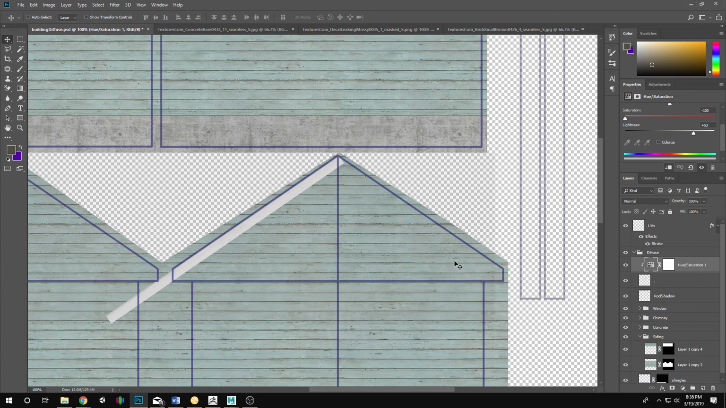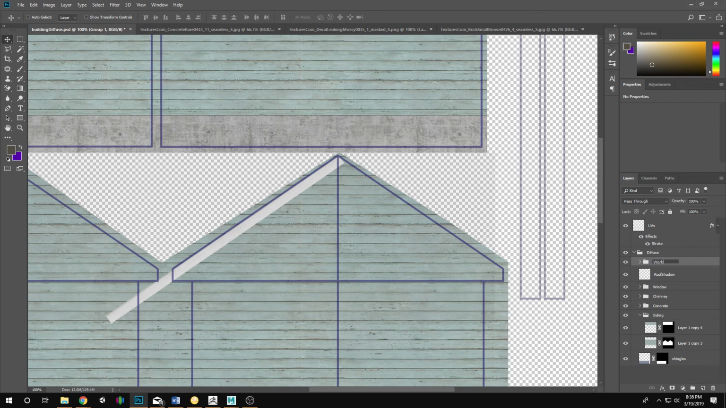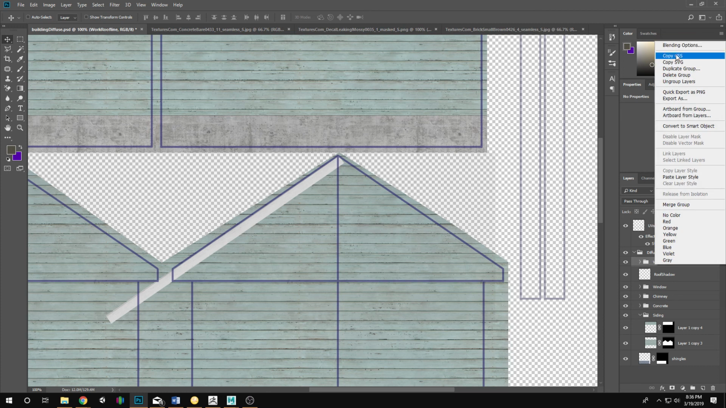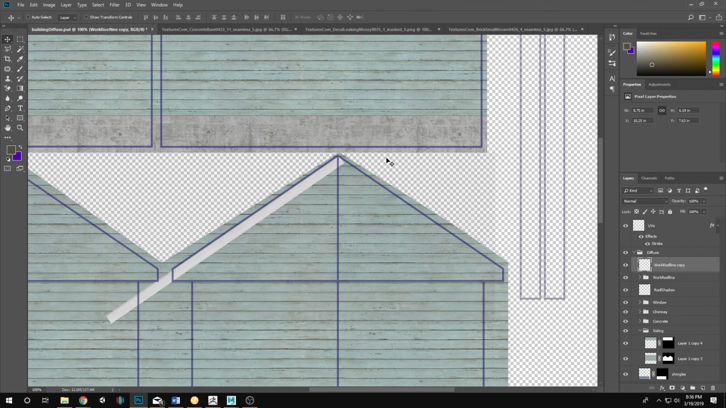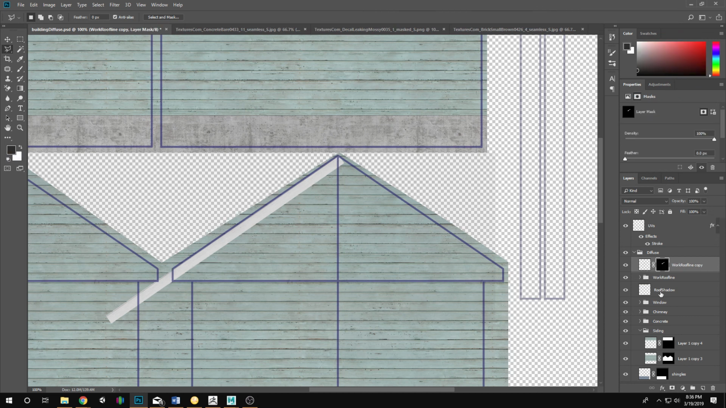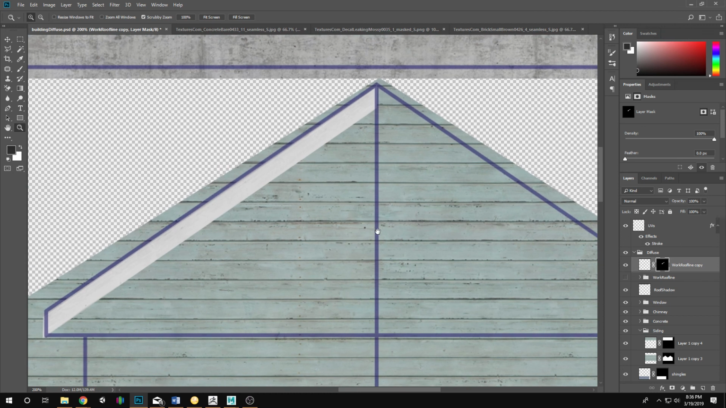Now, I don't need that to be used anymore, but I'm going to leave it alone. And I'm going to group it. I'm going to call it work roof line. And I'm going to duplicate that and merge it. So right click, merge group. Now we just have that shape. It's going a little bit too far. So I'm going to go into my polygon lasso tool again, grab this and mask it. Turn off the other one. There we go. All right.